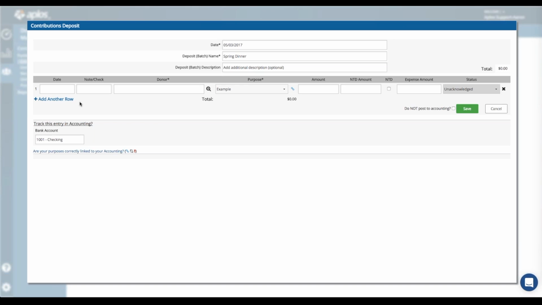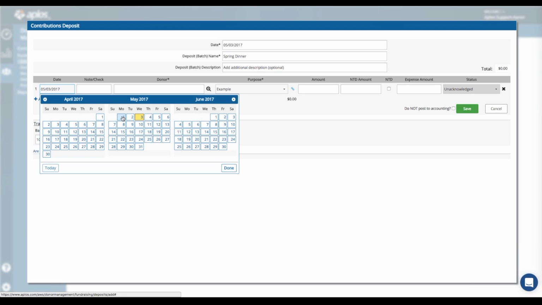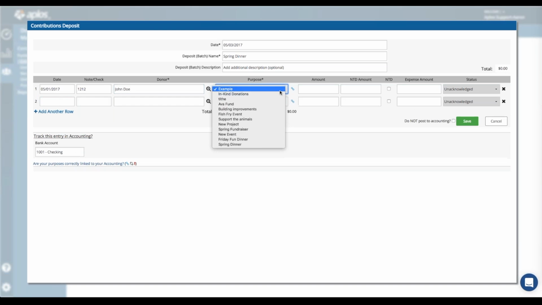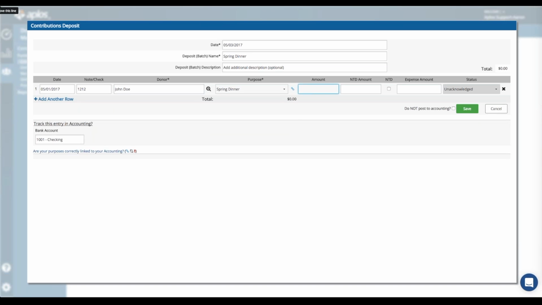So for example, this date column here, it's not a required field, but let's just say that maybe you received a donation for this dinner on May 1st instead of May 3rd. So you would just go to the date column, and you would say May 1st. If your donor paid by check, you can leave a check number there. And then you can start entering in the required details such as the donor name, which is, let's just say, John Doe. And then the purpose that they're giving to, let's just go ahead and say spring dinner, of course. And then they gave $10.